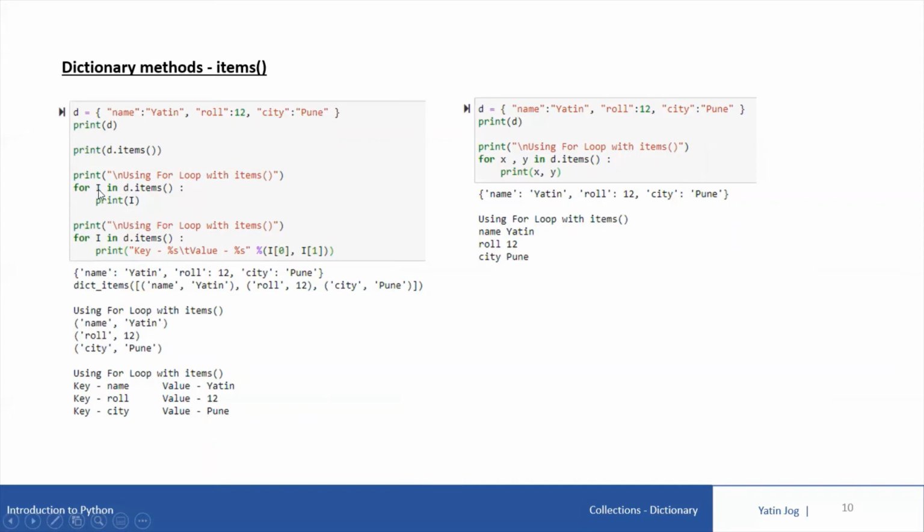Now this variable I contains two values internally. One is a key, one is a value actually. So first is a key, second is a value separated by comma. That is how items method works. So if I have to access the key separately and value separately, yes, we can do that. So same for loop for I in d dot items can be used to traverse through the dictionary object D.